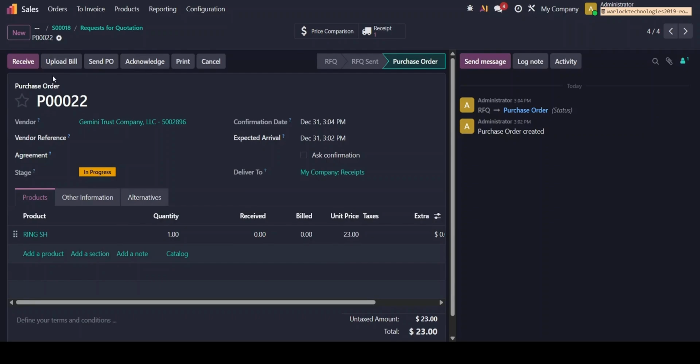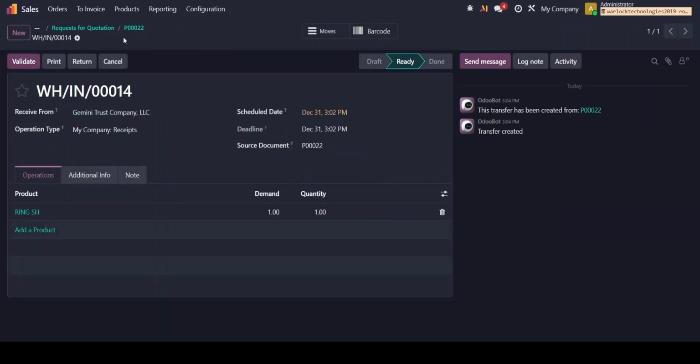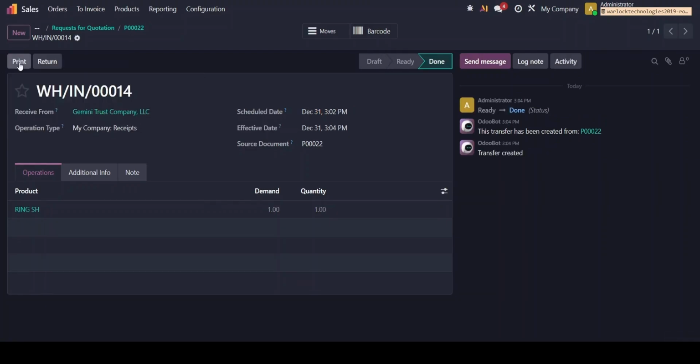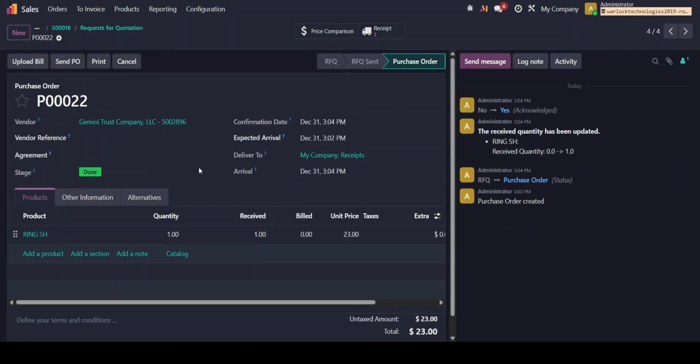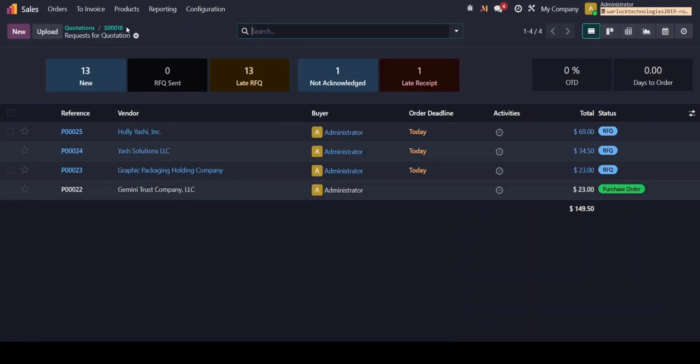And yes, you see, I'll first check the delivery receipt from here. I'll check the demand quantity and the received quantity. Here they both match. So I'll validate the receipt, and go to the purchase order. I can see that the product is received in the inventory. Then I go back to the purchase order.